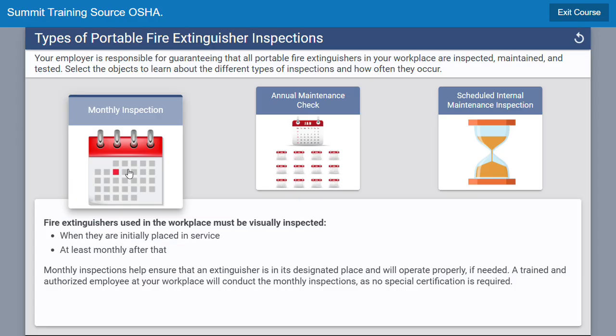Fire extinguishers used in the workplace must be visually inspected when they are initially placed in service and at least monthly after that. Monthly inspections help ensure that an extinguisher is in its designated place and will operate properly if needed. A trained and authorized employee at your workplace will conduct the monthly inspections, as no special certification is required.